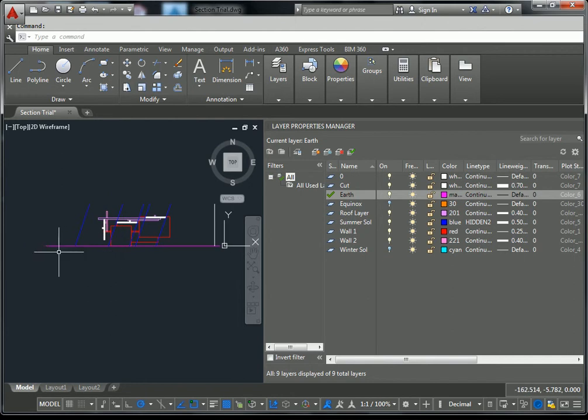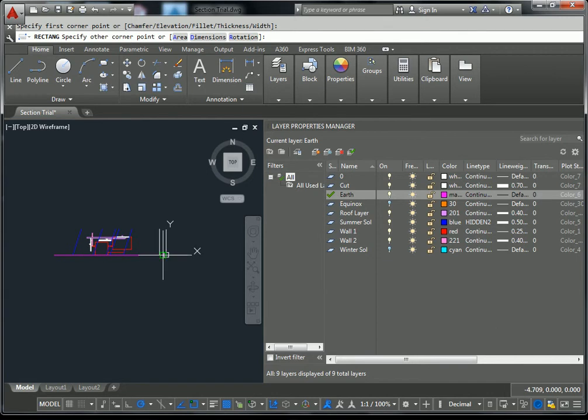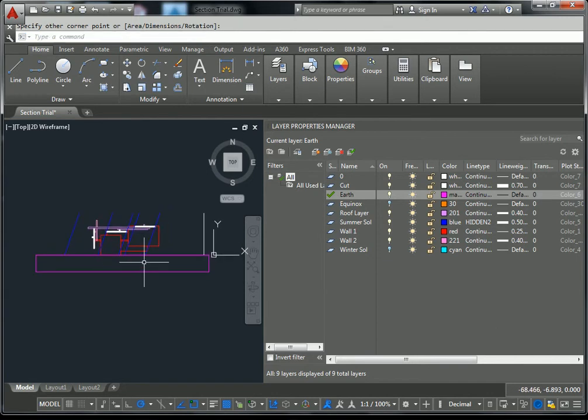What I need to do is create a boundary to fill a hatch in. In AutoCAD, you don't create an already hatched object. You create a rectangle and then you fill it in with a hatch. So I'll just create a rectangle like this, and I'll click on one side of the earth that I created and the other side and hover down and pull it like that. And that's just a rectangle, nothing special.